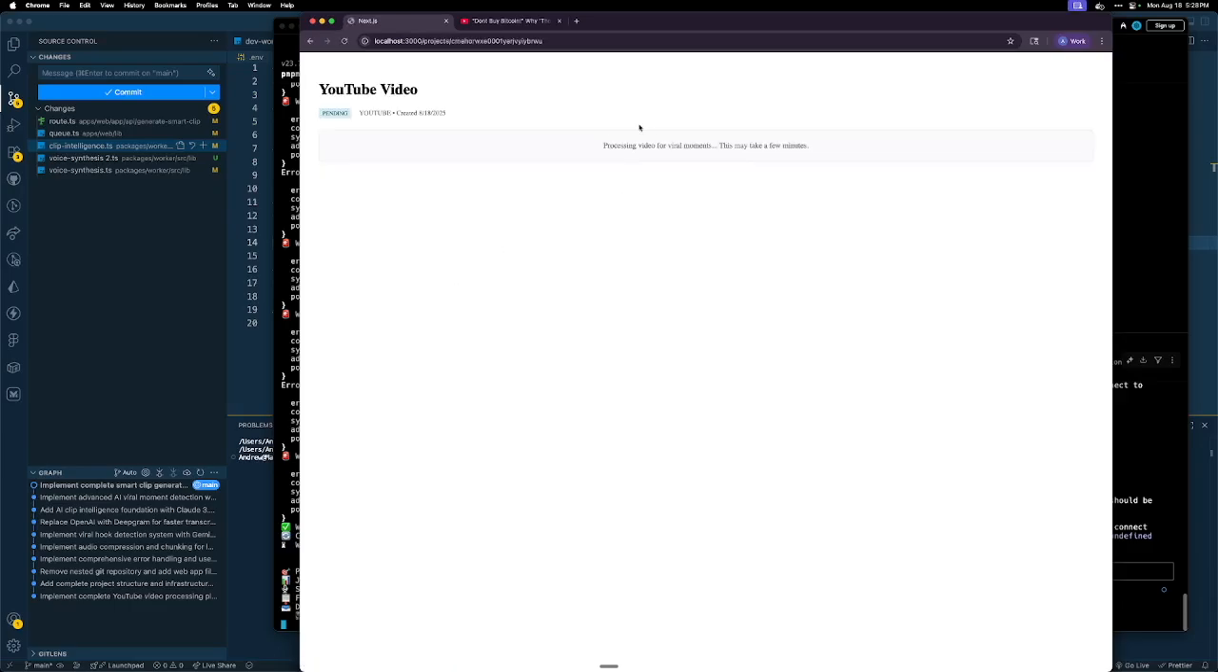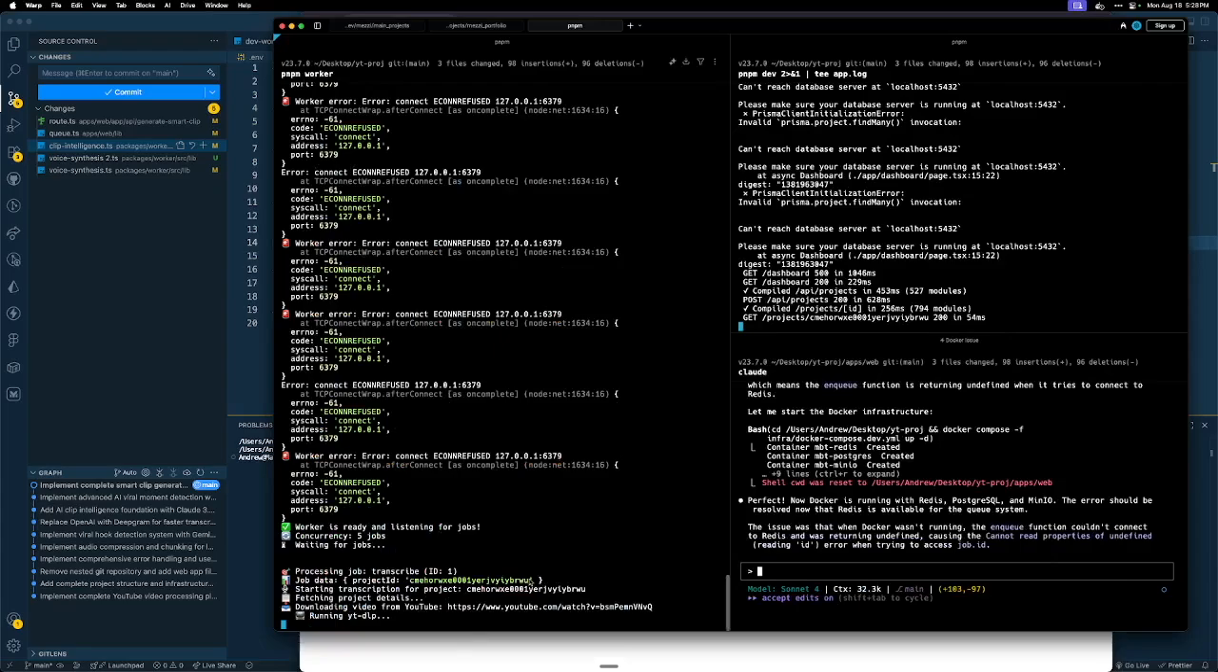We'll go ahead and click in and it'll say processing video for viral moments. This may take a few minutes, right? So you can look down here on the left side of the screen. You'll be able to watch the process unfold in the worker. So it's gone ahead and made a new project with an ID. It's going to download that video off YouTube using the YTDLP package.